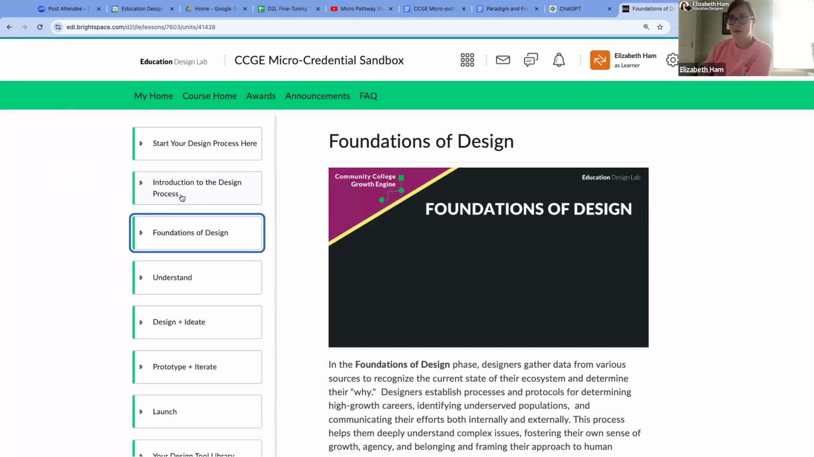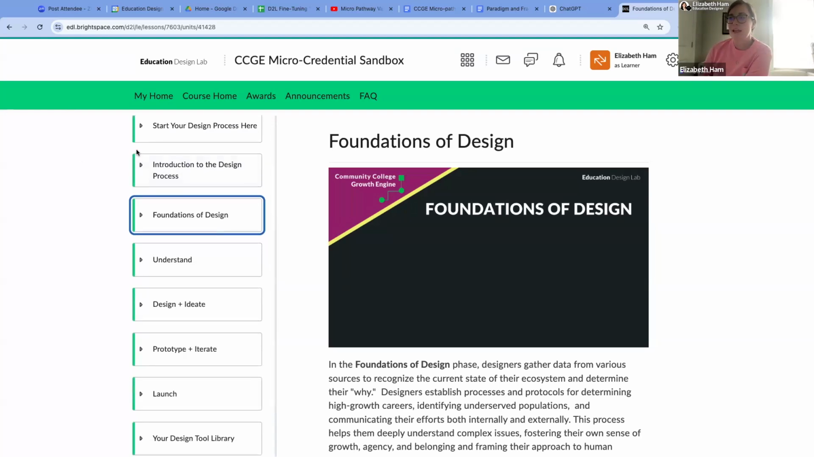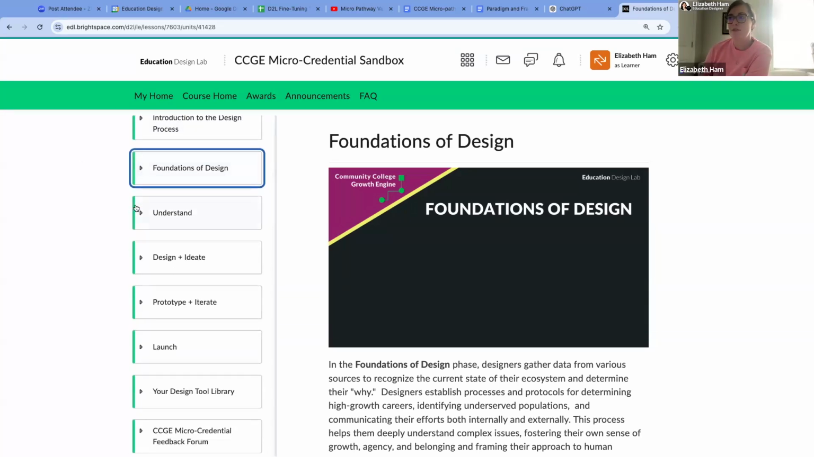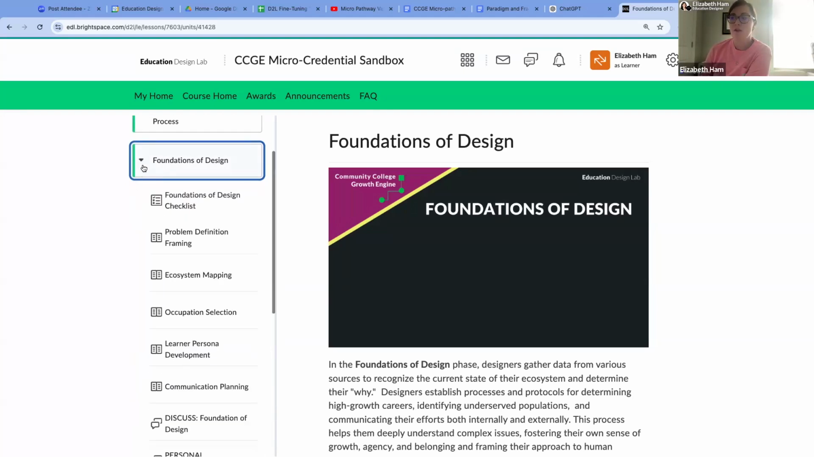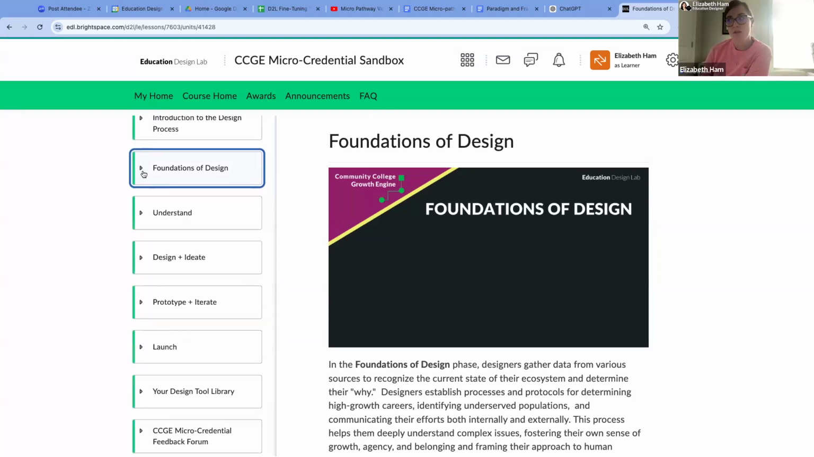When you open the micro-credential, you will notice that the same key design phases that were introduced in the front of the course are provided over here on the left-hand side. When navigating through the micro-credential, you may toggle these sections open or closed based on where you are in the design process. In the next section of this video, we will talk a little bit more about the key components that are a part of the design process and what you should expect as you continue to move through.